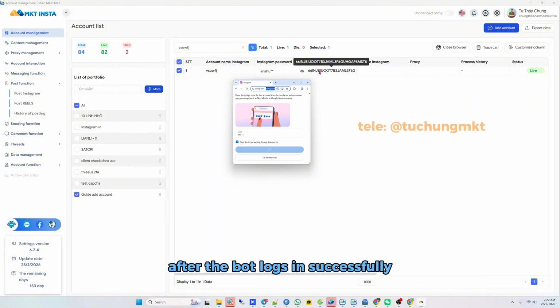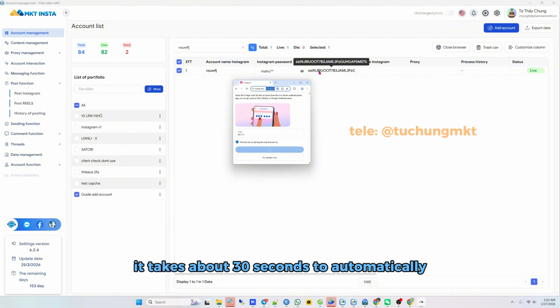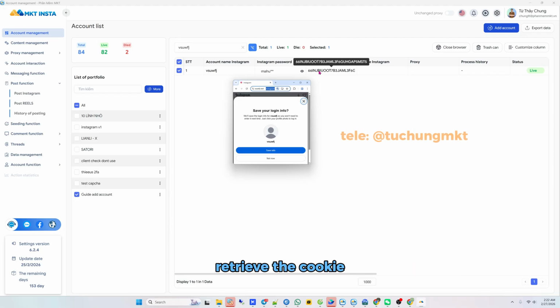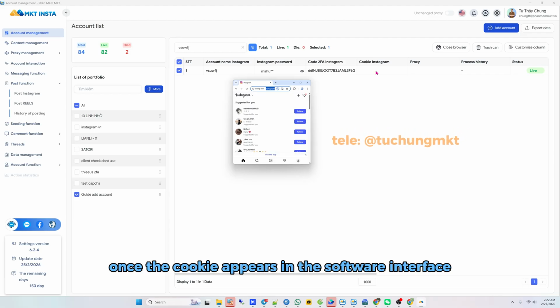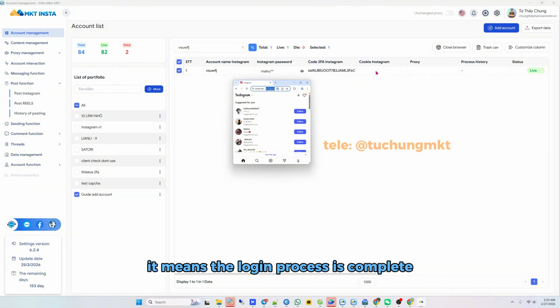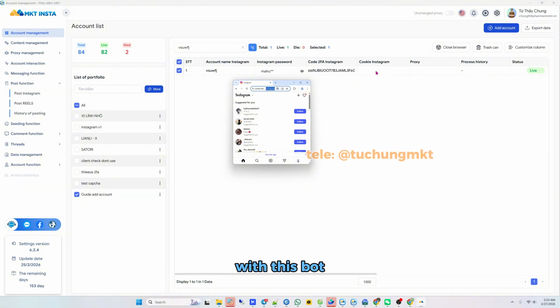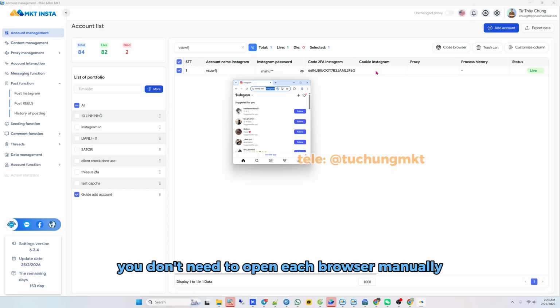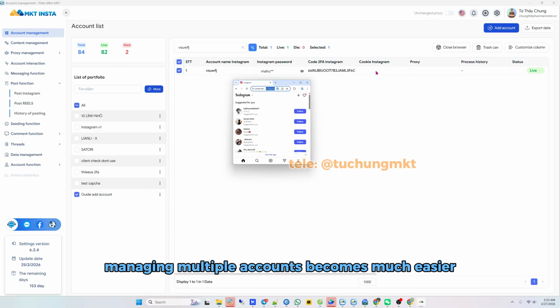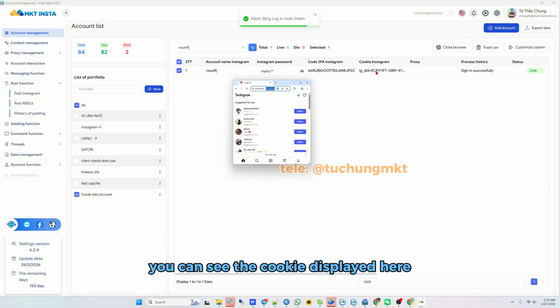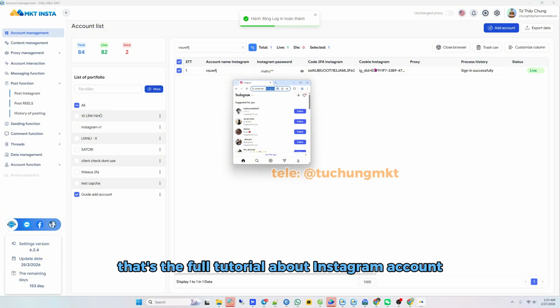After the bot logs in successfully, it takes about 30 seconds to automatically retrieve the cookie. Once the cookie appears in the software interface, it means the login process is complete and the account has been saved. With this bot, you don't need to open each browser manually. Managing multiple accounts becomes much easier. You can see the cookie displayed here. That's the full tutorial about Instagram account cookies.